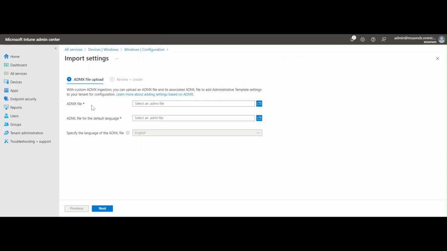So here you see ADMX and ADML file for the default language, right? And the default language is set to English, so we cannot change it at all. Instead, we need to set appropriate ADMX and ADML files only. So let me go ahead and download that, right?